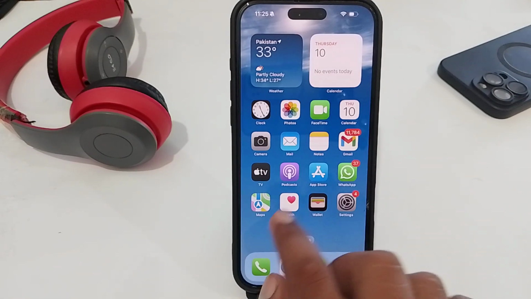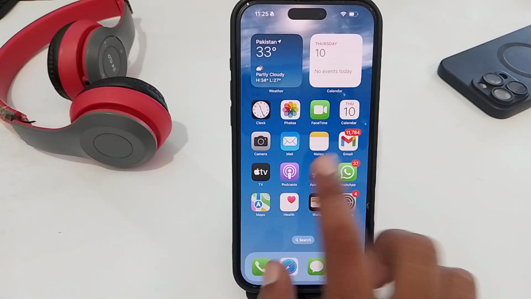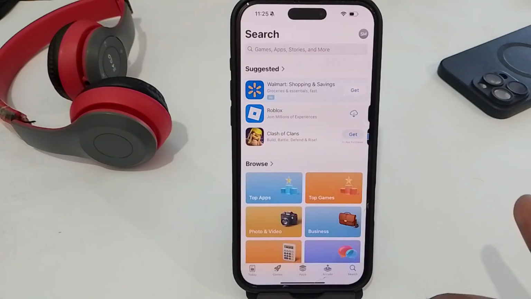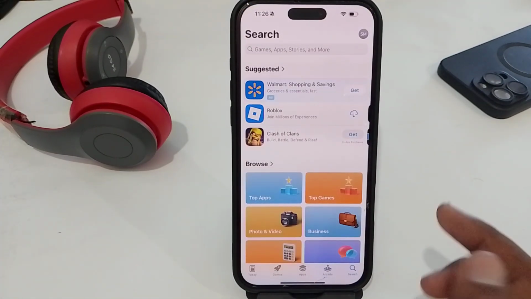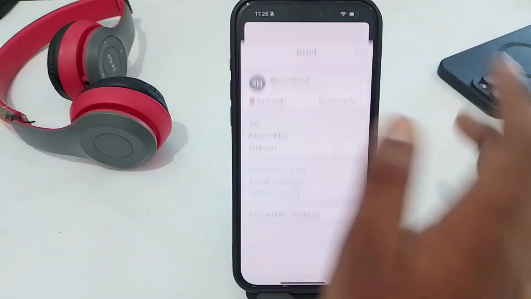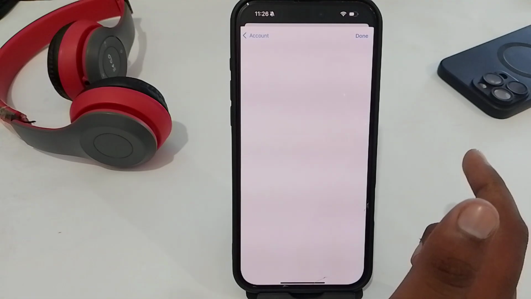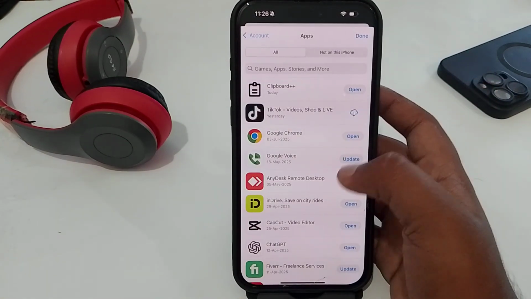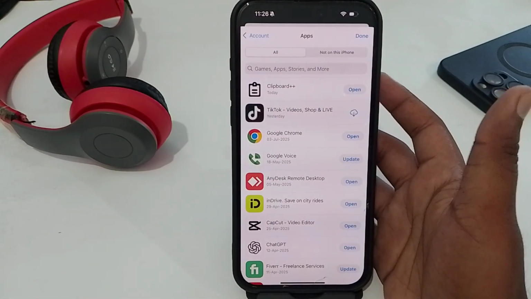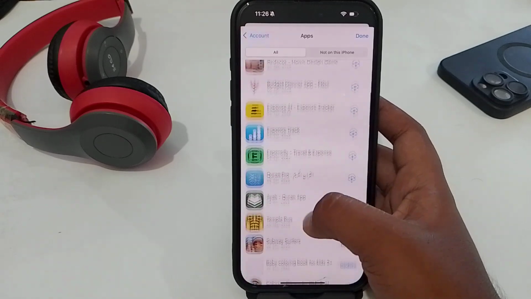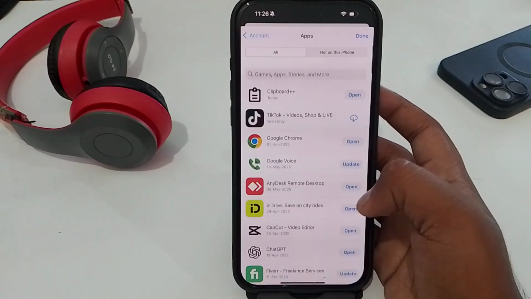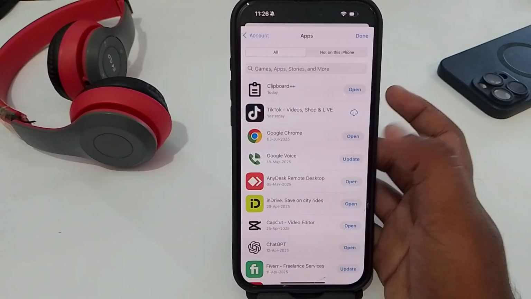For this you just have to open your App Store app, and here you have to go to your profile in the top right corner of the screen. Just tap on it. Here select apps. In apps, you'll get all the apps, whether they are installed or not installed on your phone, and here you will easily get updates on your phone.